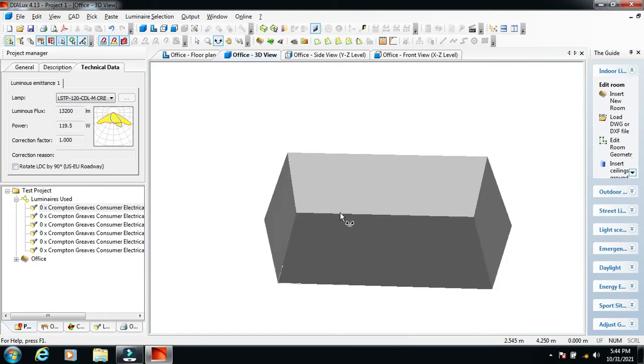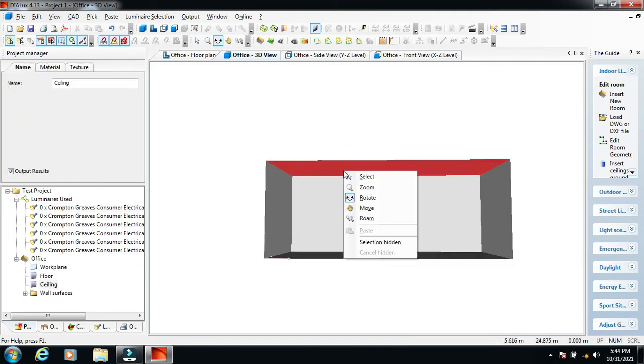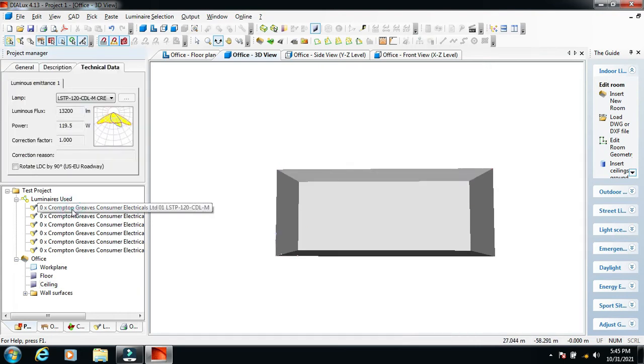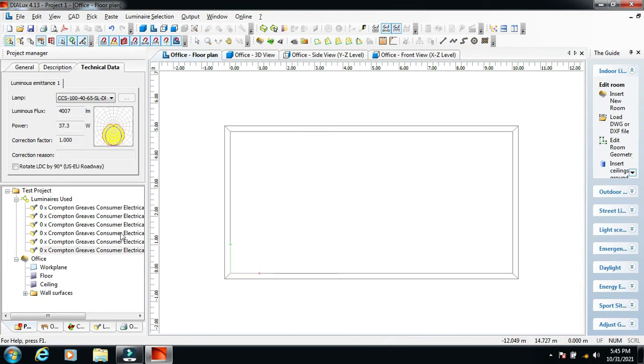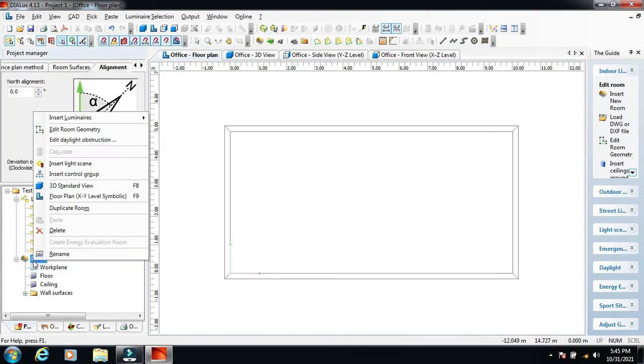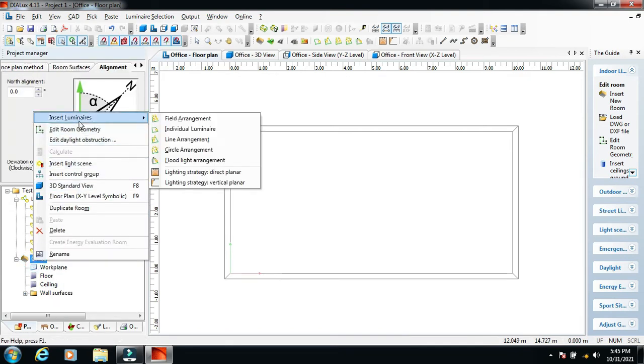So let's say in this particular room, in the roof, if you see in the ceiling, basically I want to put a small light fixture, let's say this is a 37 watt light, and I want to put it in this particular project. So what I'll do, I'll select the two-dimensional view, and I'll just right click in this office and go to insert luminaires.